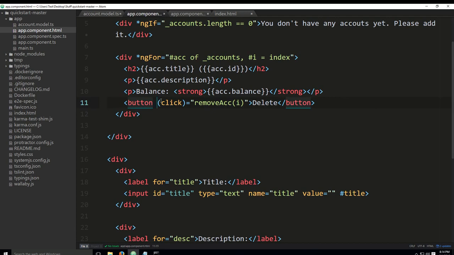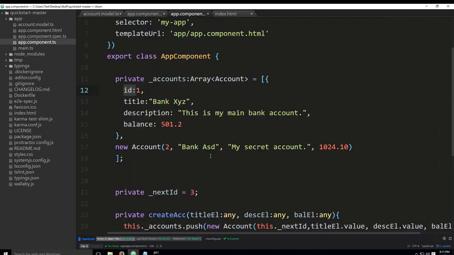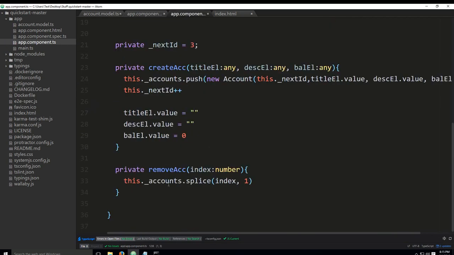But you have a button that says on click, call this method removeAccount, and pass the index value of that account, which is basically the ID, which has the same value as the ID. And if we take a look at the app component.ts, you will see that we do indeed have a method removeAccount, which takes in a number, and then it says this.accounts, and then it uses the splice, so it removes the current instance of that account depending on the index number that is passed.